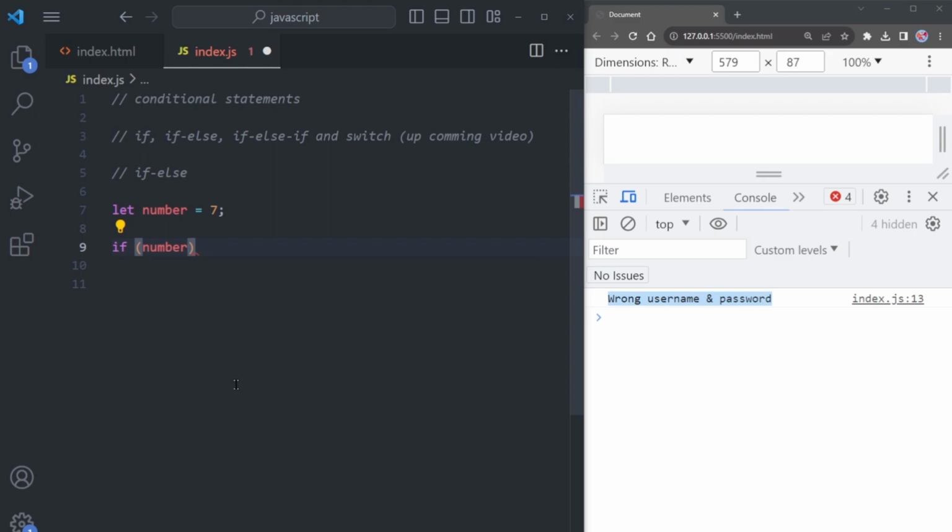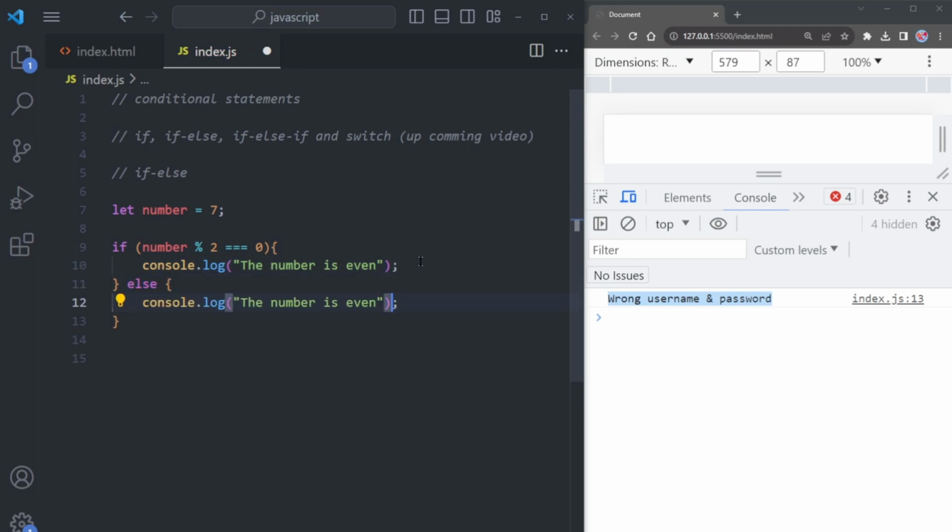Now, you can use an if statement to check if the number modulus 2 is strictly equal to 0. In the if part, you can include a message like, the number is even. Conversely, in the else part, you can have a message that says, the number is odd. In the output, it is displaying the number is odd.